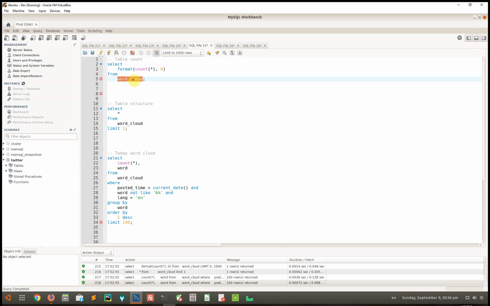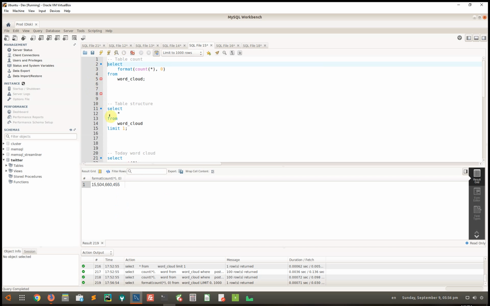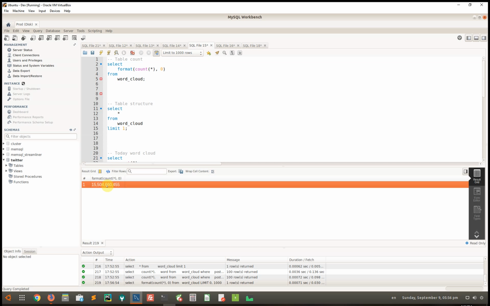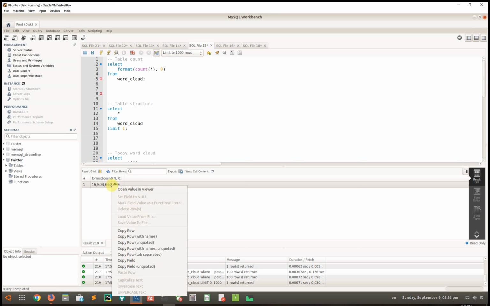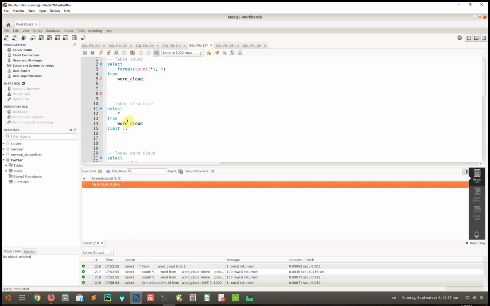Here is the word cloud table, which I'm using to store streams of data collected in real time from Twitter public API. Each tweet is broken down to its words before being stored in the word cloud table. So each tweet will appear several times in this table, once for each word in the tweet. Let's first get the count of records in the table. As you can see, we have 15.5 billion records in this table, and let's copy this number for reference.